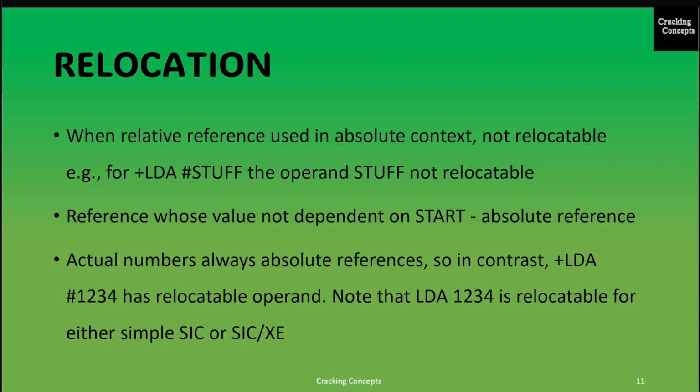Now when a relative reference is used in an absolute context, it is not relocatable. For example, plus LDA hash stuff. Here the operand stuff is a relative reference, so it is not relocatable. A reference whose value does not depend on the start statement is called an absolute reference. Actual numbers are always absolute references. In contrast, plus LDA hash 1234 has a relocatable operand. Note that LDA 1234 is relocatable for either SIC or SIC/XE.